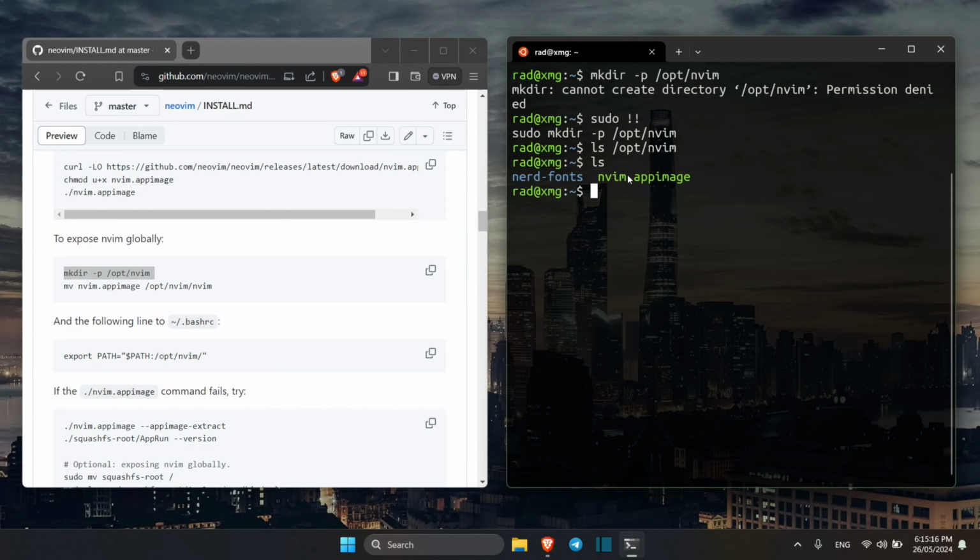Let's do that. When we use the move command, we provide the original file name, which is nvim.appimage, and then the location that we want to send it to, which is /opt/nvim, and then we're renaming it, essentially, from nvim.appimage to nvim.